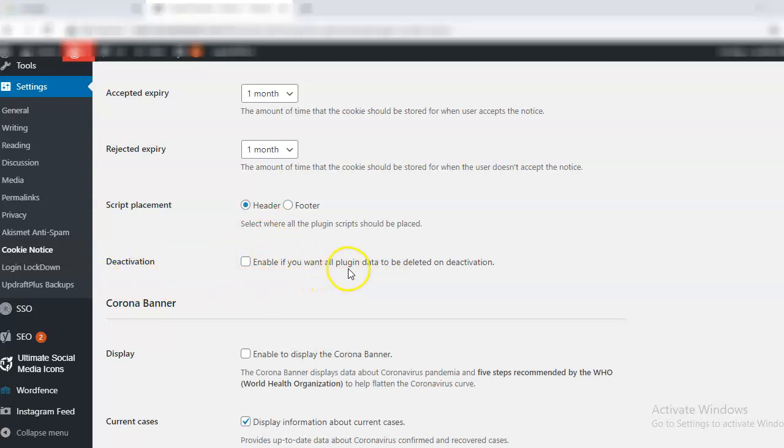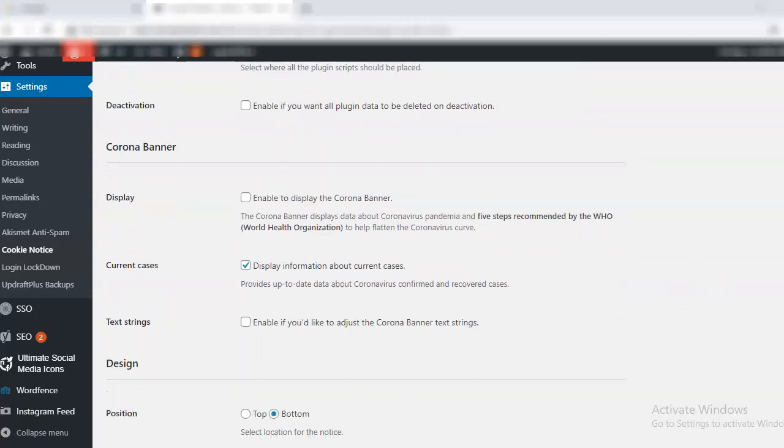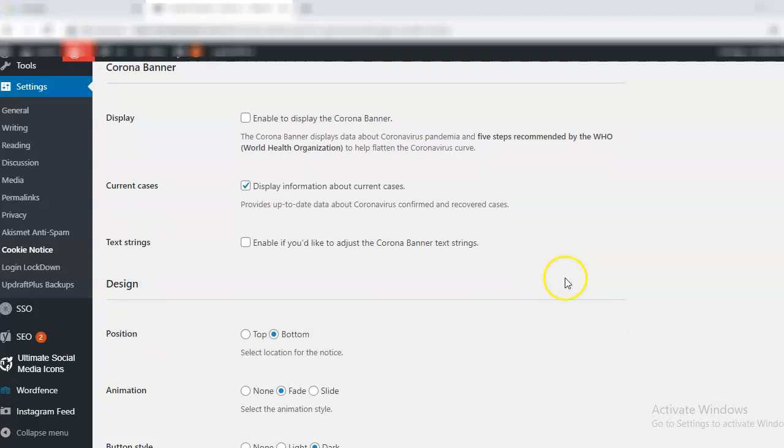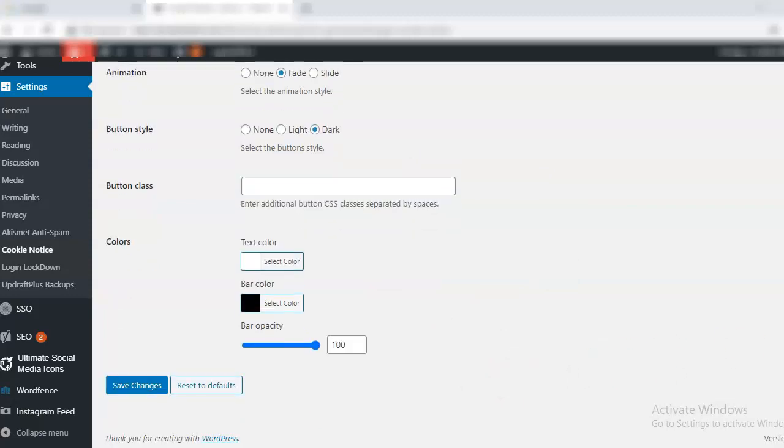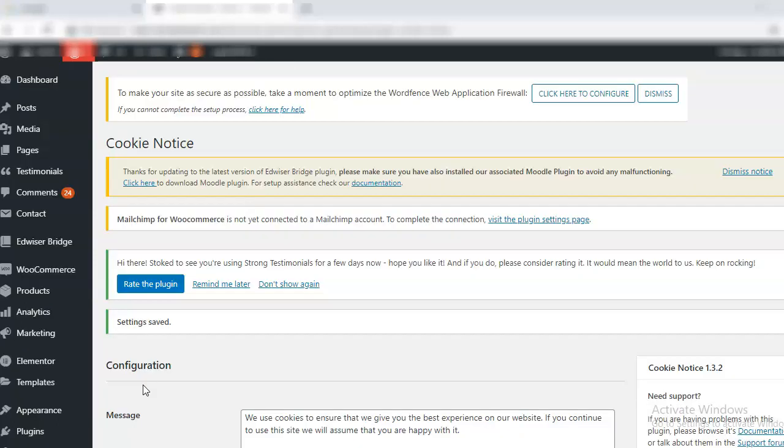Deactivation. Enable if you want all the plugin data to be deleted on deactivation. You can choose if you want to do that. Now here is an additional Corona banner if you want to display the statistics or some precautionary measures related to the pandemic. So you can choose that. Next is the design. In the design option, again, you can specify what kind of banner you want, how you want to position it, the animation style, button style, and stuff like that. And the colors. So all of this is customizable. Okay. Save changes. All right.